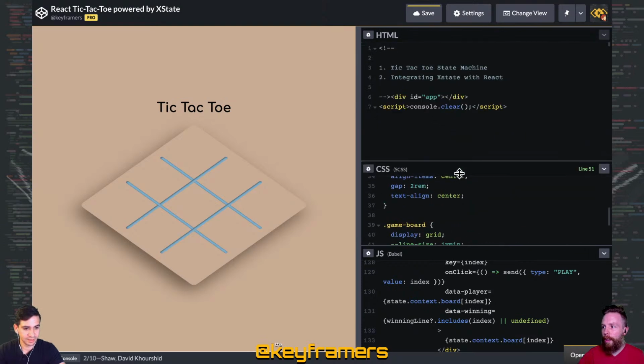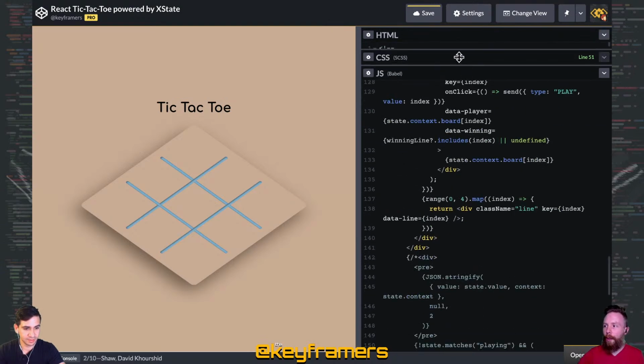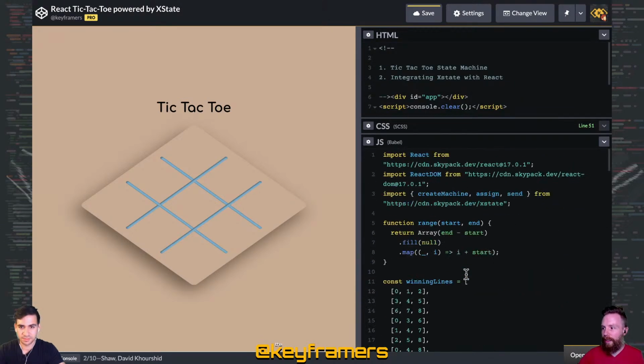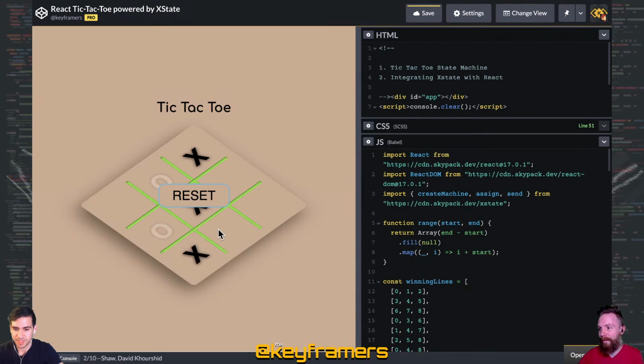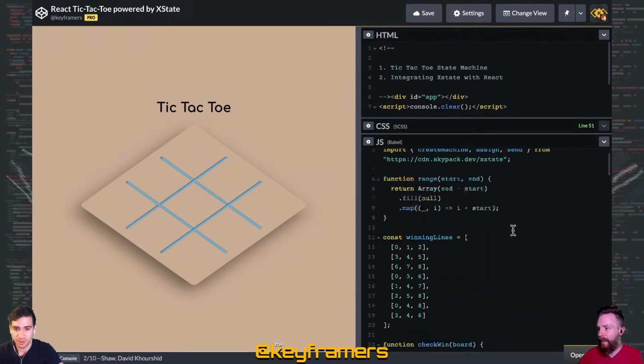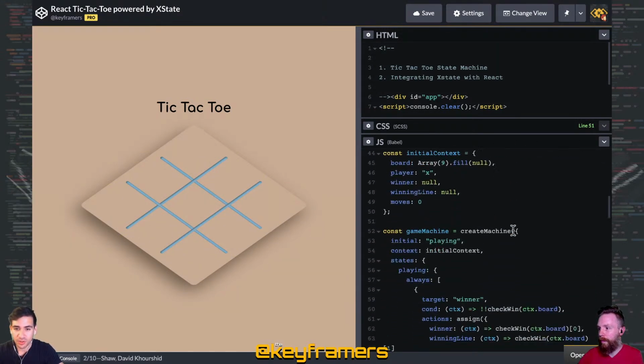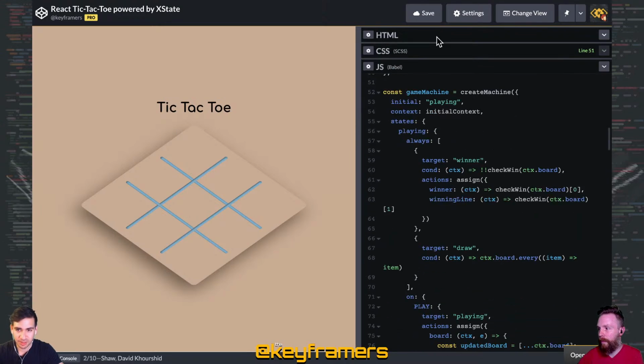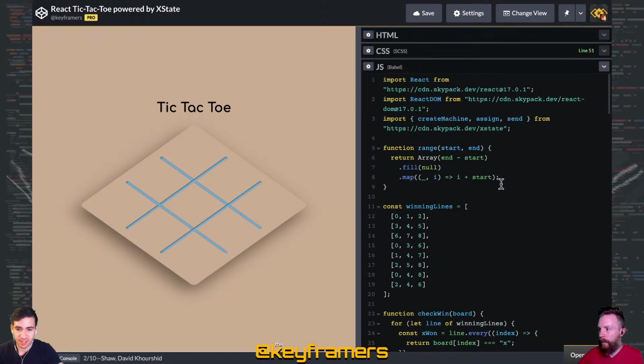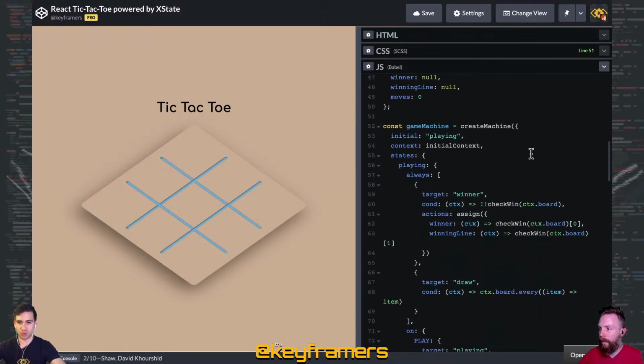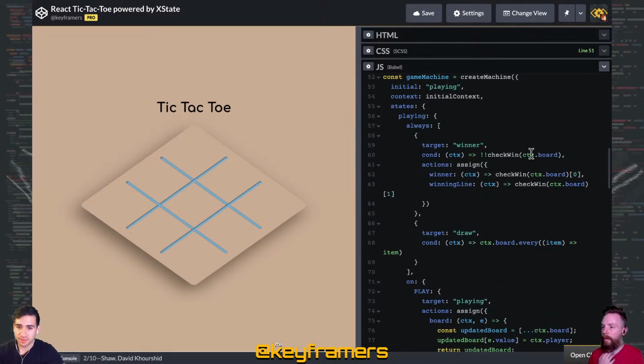Let's take a quick look at a tic-tac-toe state machine. So yeah, let's talk about the actual state machine first. We are using a library that I created called XState to do this, and we're doing this so that we just make our lives a little bit easier in controlling the game logic of tic-tac-toe.